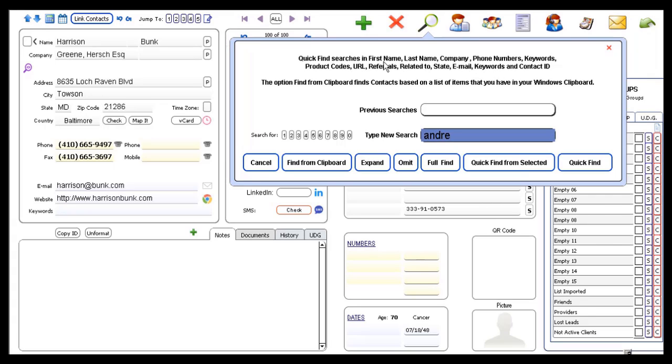So in other words, the find is gonna look for your query here automatically in all these fields: first name, last name, company, phone numbers, keywords, product codes, URL, referral, related to, state, email, keywords, and contact ID, all at the same time. Also, you can save previous searches.